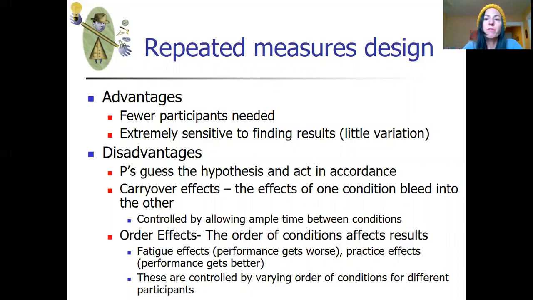It's also very sensitive to finding results because you don't have much variation between groups, since it's basically the same people. So everything is controlled. They're the same age in both conditions. They're the same race in both conditions. There's all of this built-in control to the repeated measures design, which is nice.